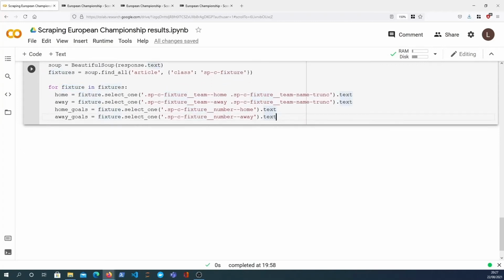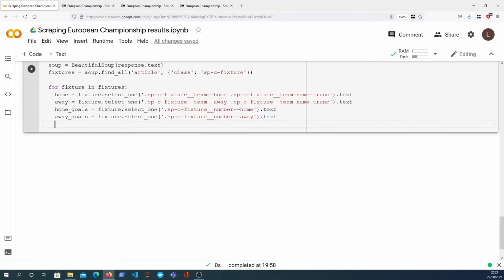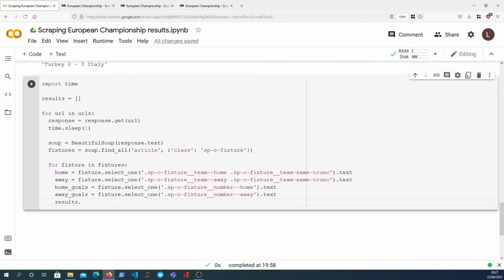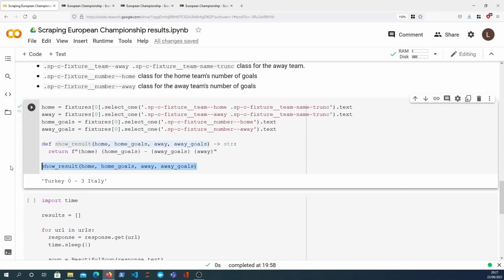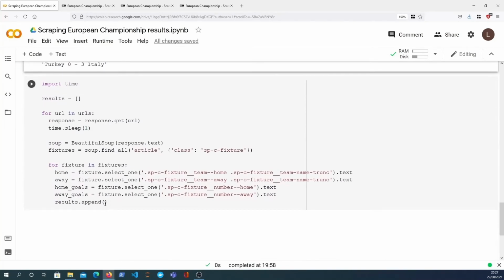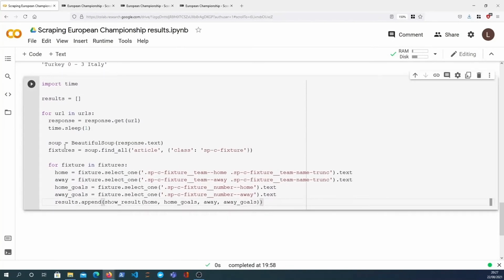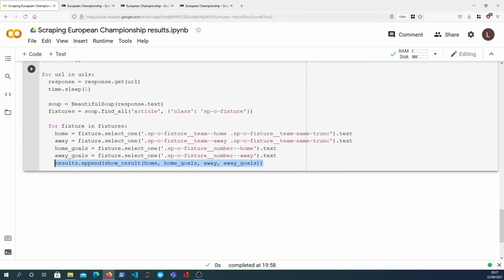Finally, I want to append to the results array the result of calling the function that we defined up here, and that function was showResult. So I'm going to copy this code here. That will return a string which we will then append to this results array. So that is collecting all of our results into one results array, one results list in Python. So we'll call that there, and that should do the trick.